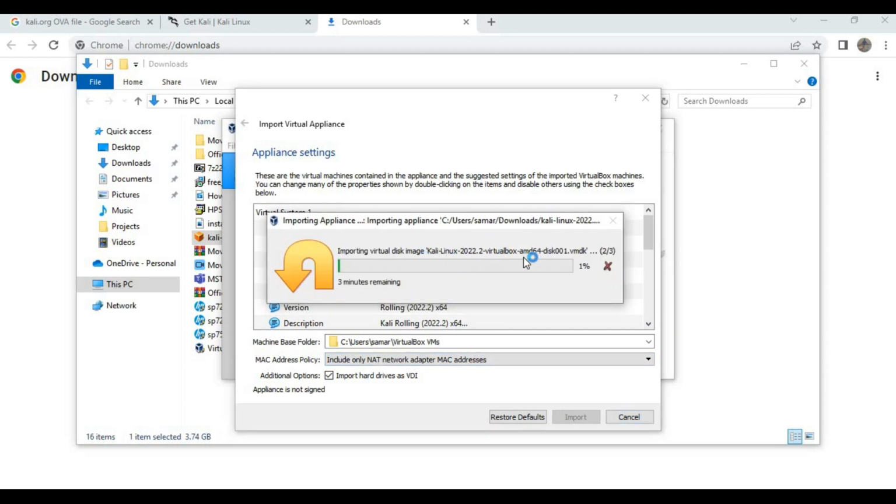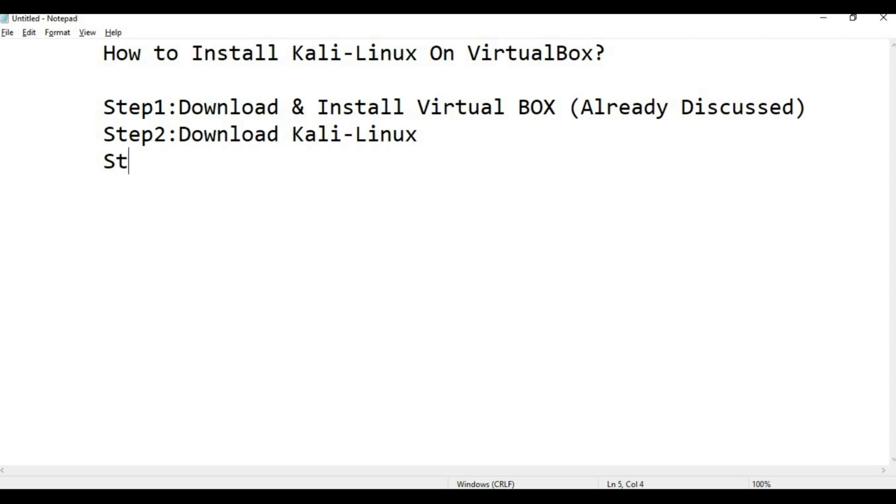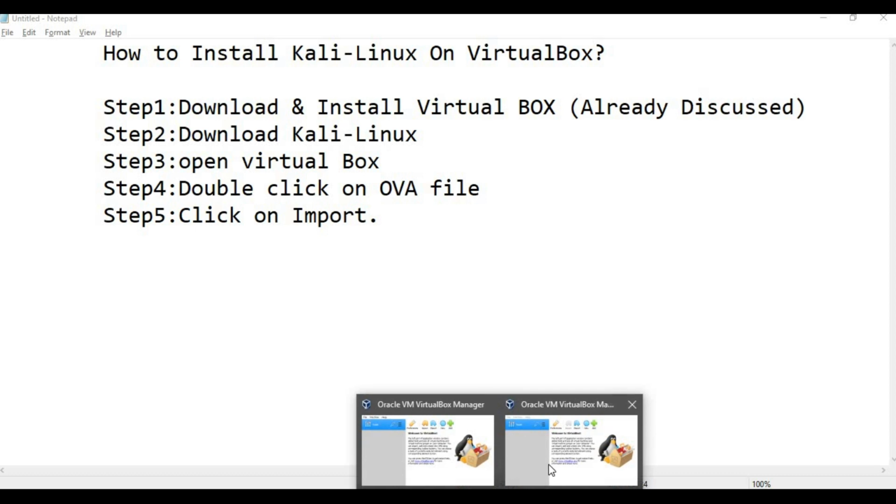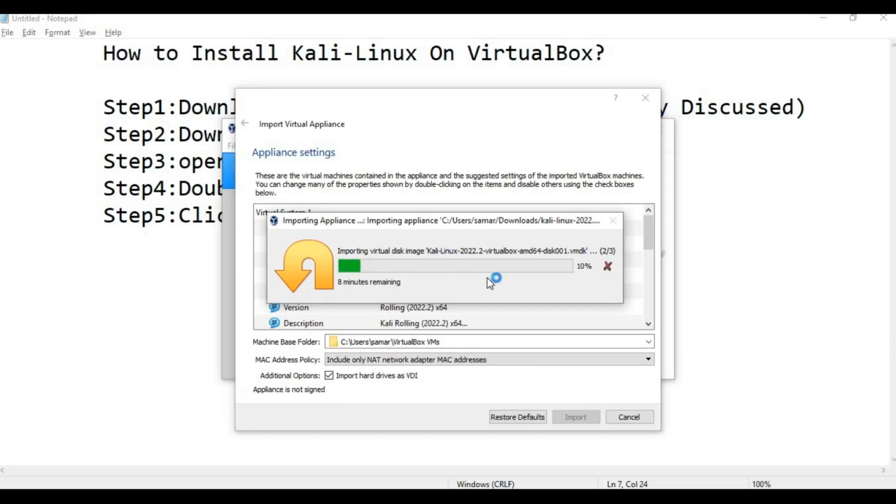Now it is importing. So let's wait for a couple of minutes. It is installing. Okay, meanwhile let's discuss the steps. Step number three is open VirtualBox, right? Step number four, double click on OVA file. Step number five, click on import. If you want to change the path, you can change, not an issue in that, right? Till now we have completed up to this point. Now let's see how much is already completed. So it is going to take time.